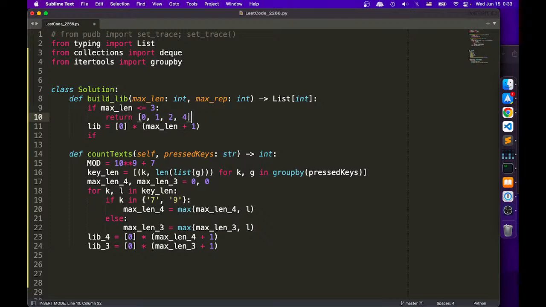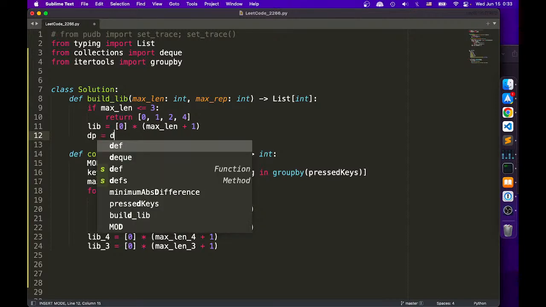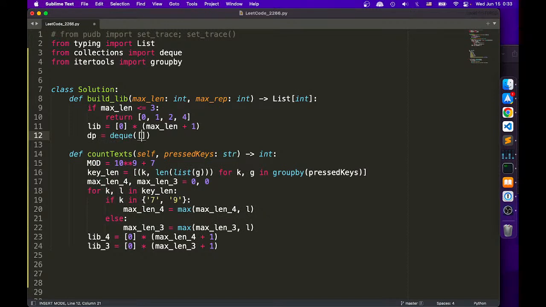Now if max length is larger than that, then we do this, right? And then we will prepare our thing. Now, how do we prepare our thing? We're going to prepare a DP. It's going to be a deck, okay? But a deck is going to be something like this. So that's our 0, okay? And then that's our 1. So 0, 1, 2 is going to be 1, 1. And 3 is going to be 1, 2, 1, right?